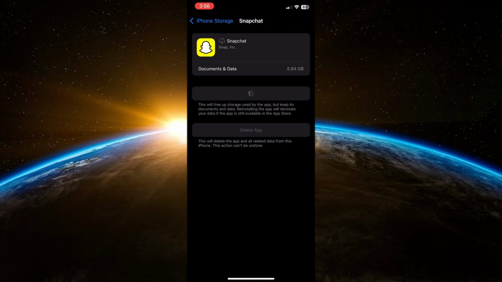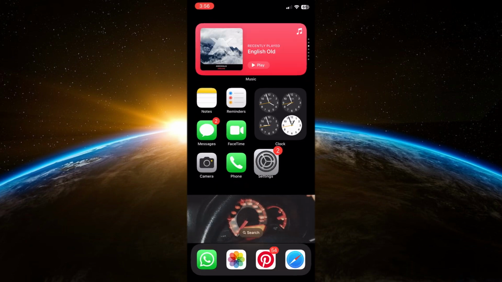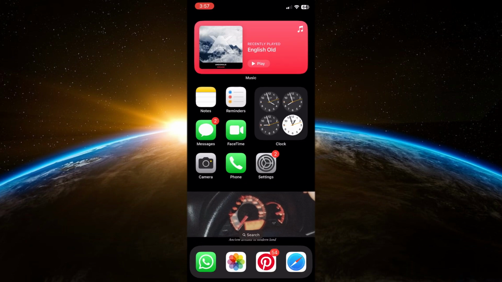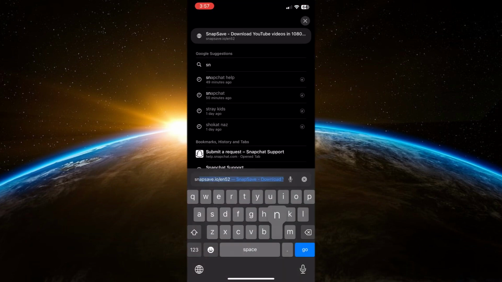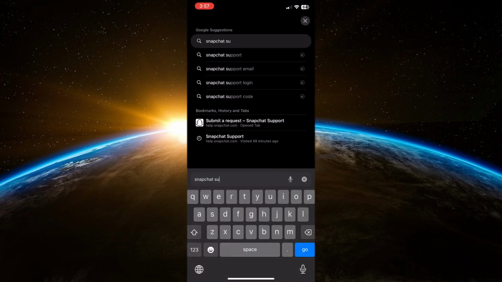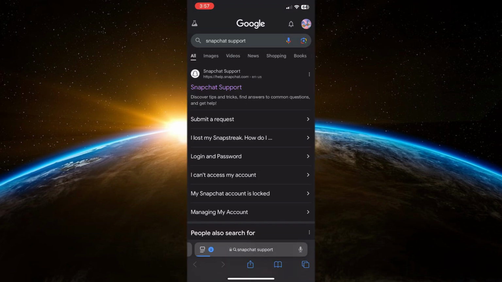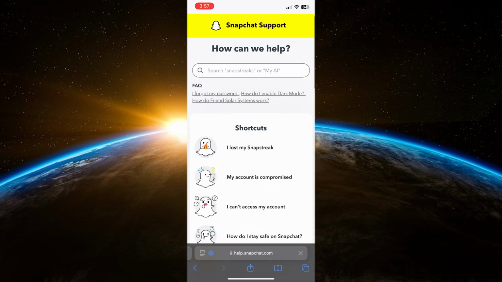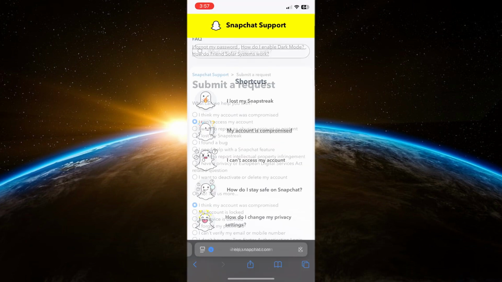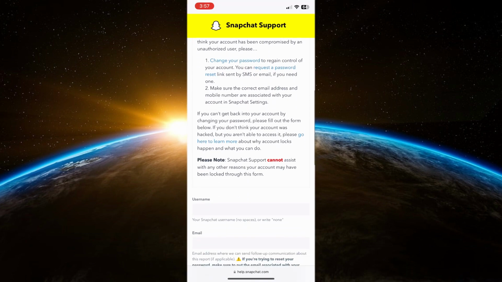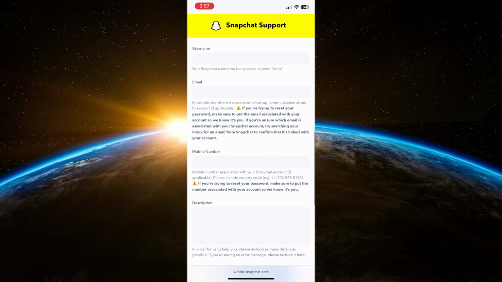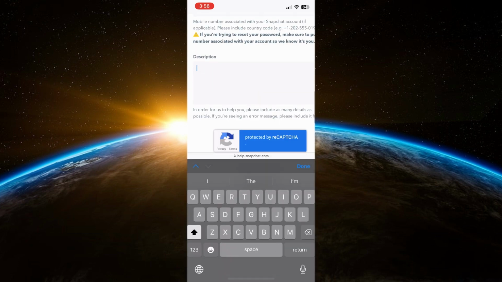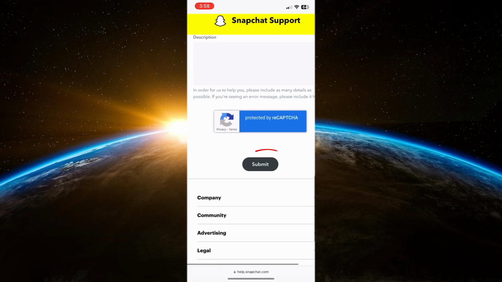If the issue is still not fixed, the last solution is to open Safari or Google Chrome and search for Snapchat Support. Go to the official Snapchat support website. Navigate to My Account is Compromised. Fill out the form with your username, email, and mobile number. In the description, explain your problem clearly, and then click on Submit to send the report.